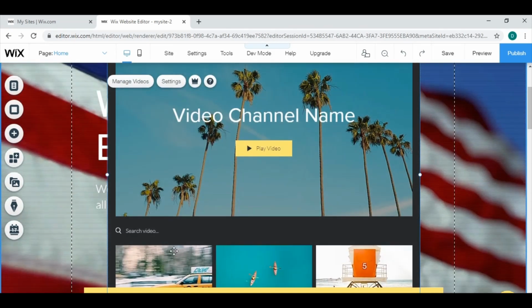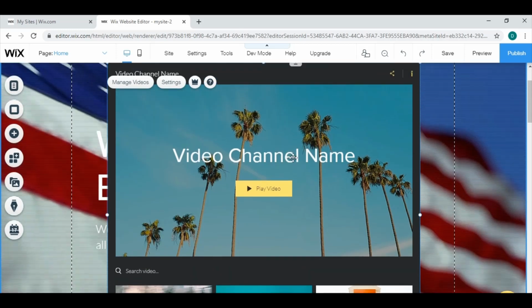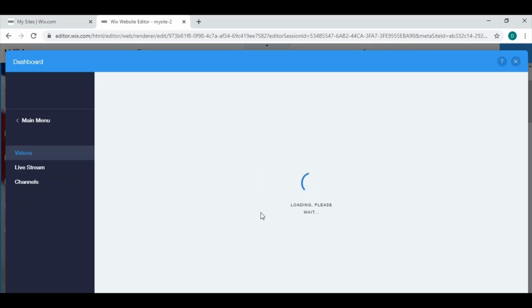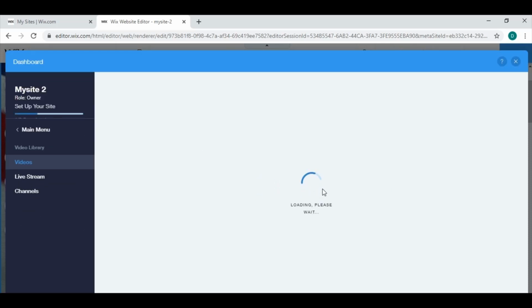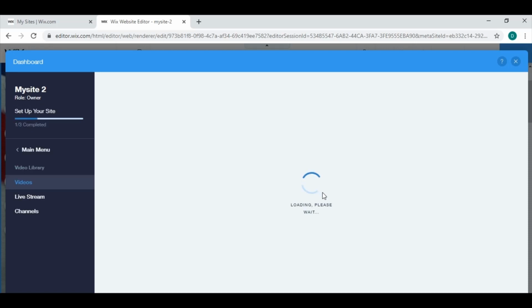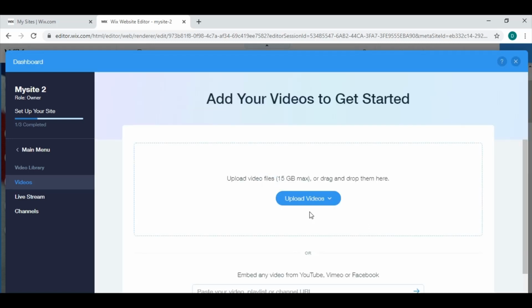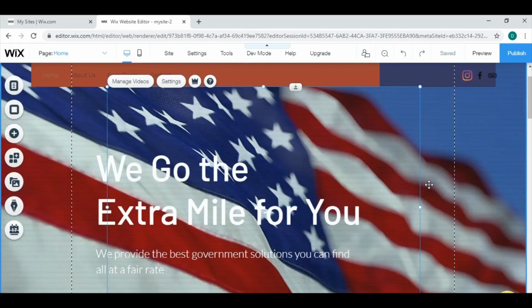If you do have video content, you can drag and drop this, and go to manage videos. And this will pull up. I'll give it a second. Alright, and just like we did previously, we can upload our content. Mine would be on the computer, so I would upload it through there. The exact same process we did when I made the background. Alright, so we're going to close this.